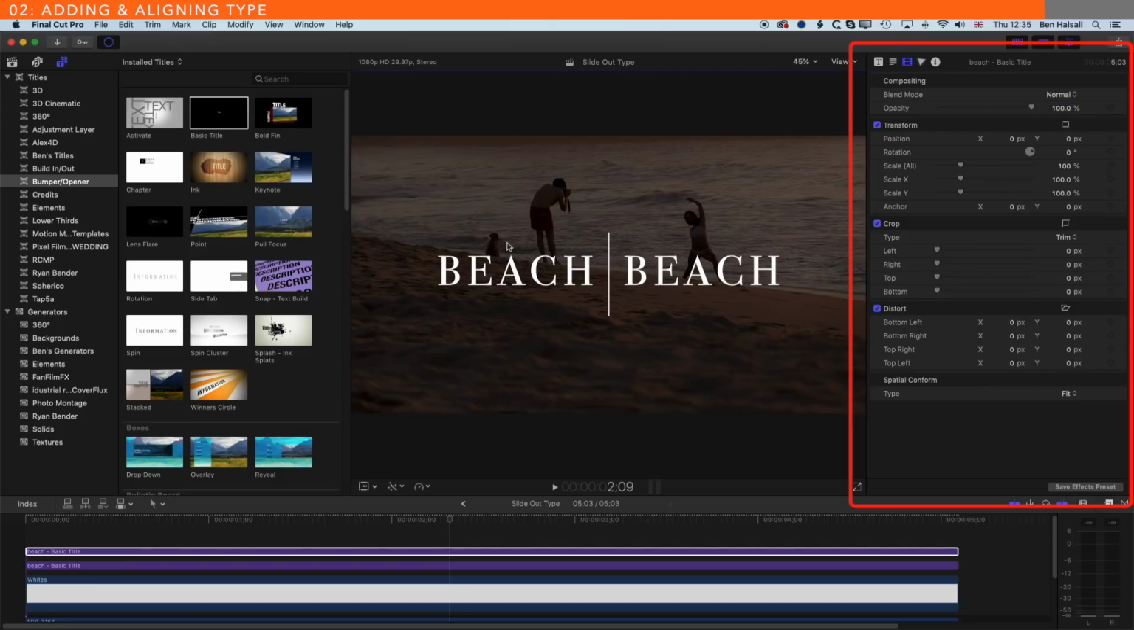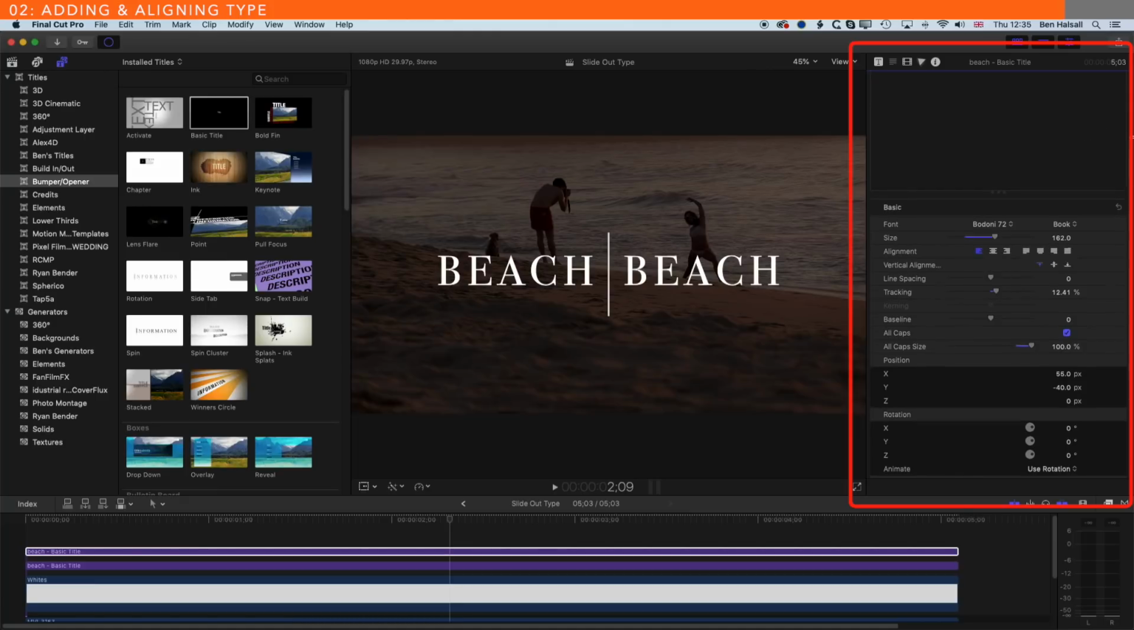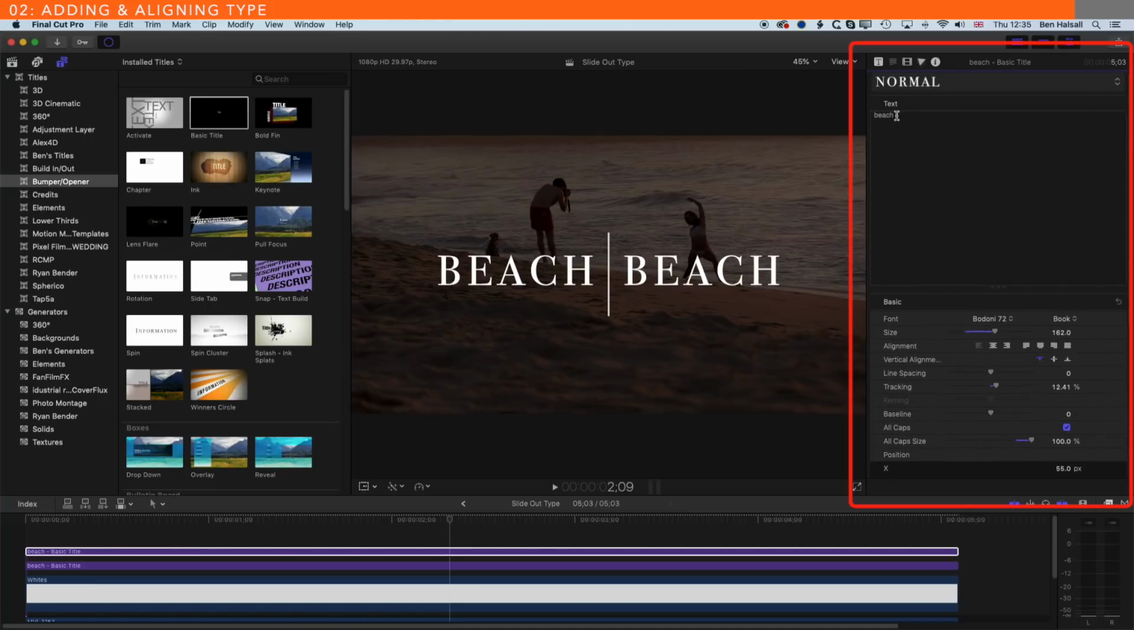So once we have our type positioned, we'll just change the words on the right hand side here. And we're going to have beach style as our two words. And I've chosen those two words because they're roughly the same size in terms of the rectangle you would draw around those letters. So we get this nice alignment to the center.